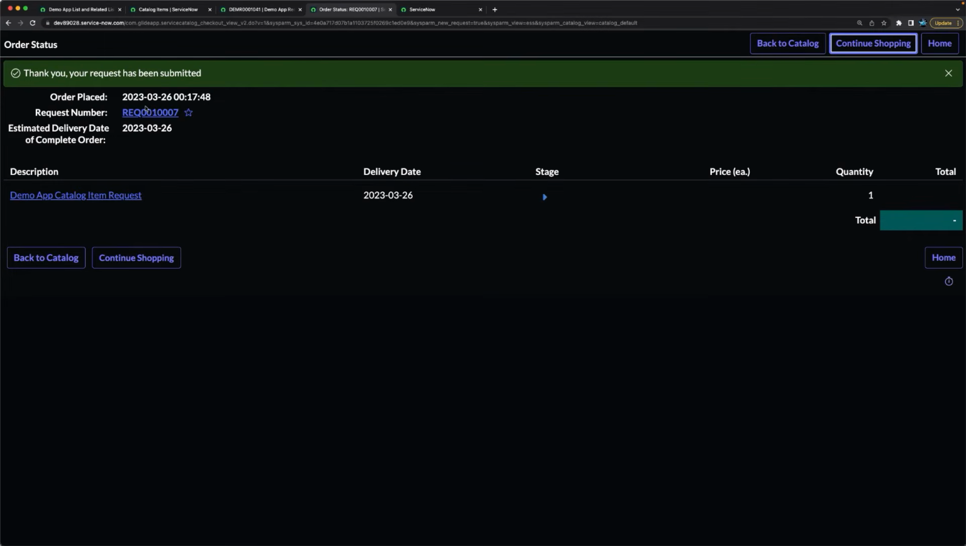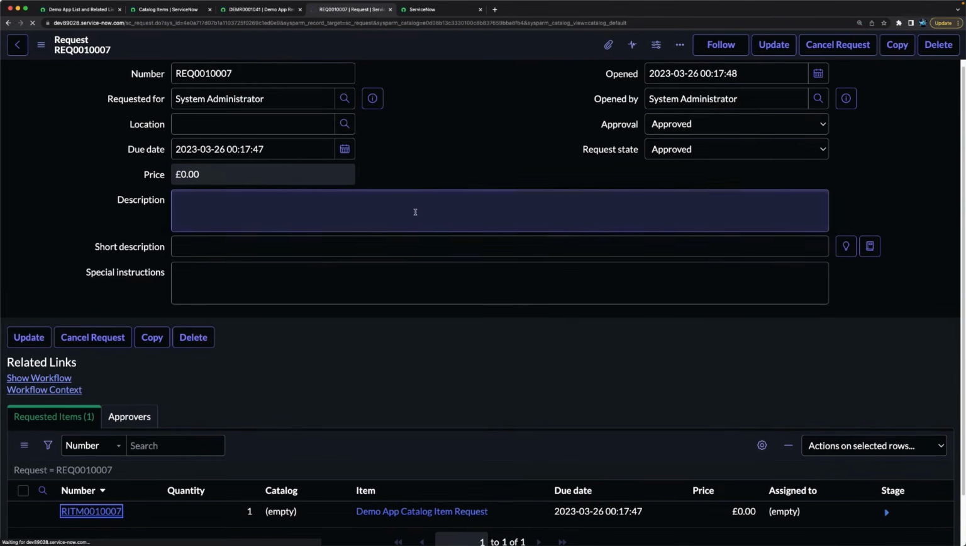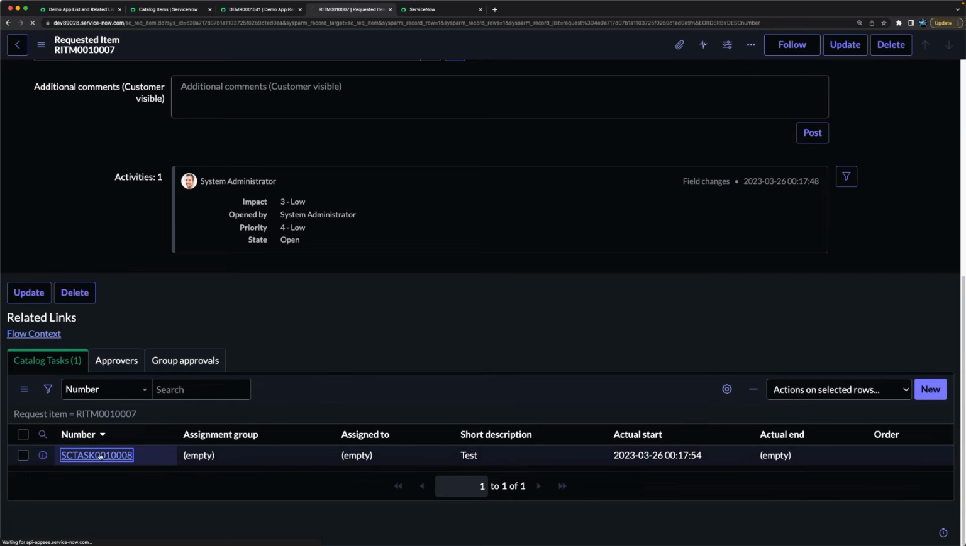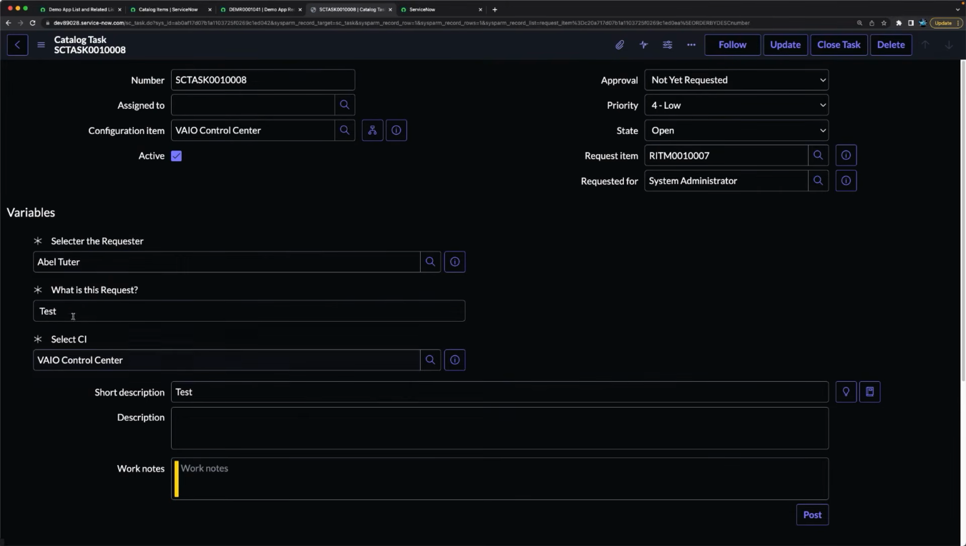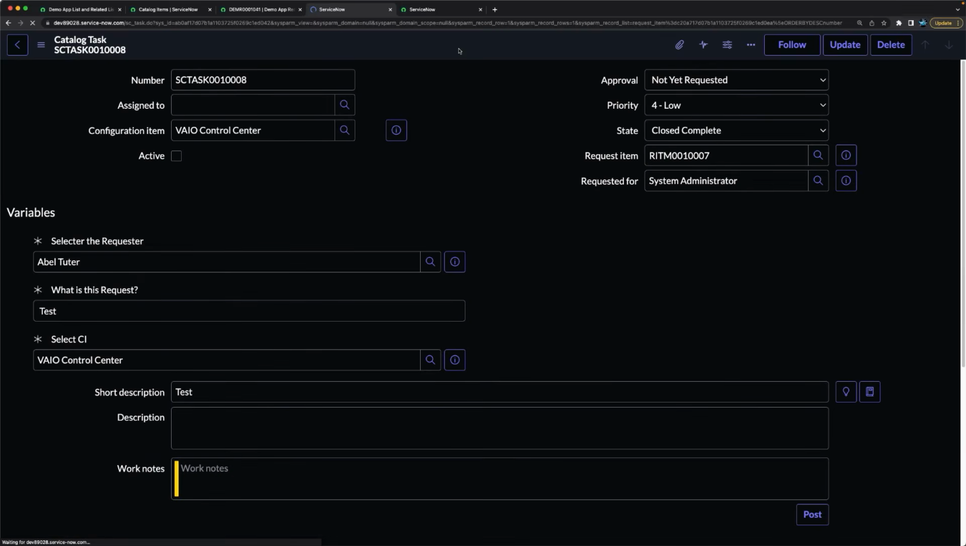But this time it will create a request first. Under request you will see the requested item, which will be this, and then under the requested item you will see the catalog task. I will open that catalog task, and here I have these variables, and we have affected CIs. If I change the state to closed complete and save this, it will create a demo task record and open two demo tasks as well. So I will show you.